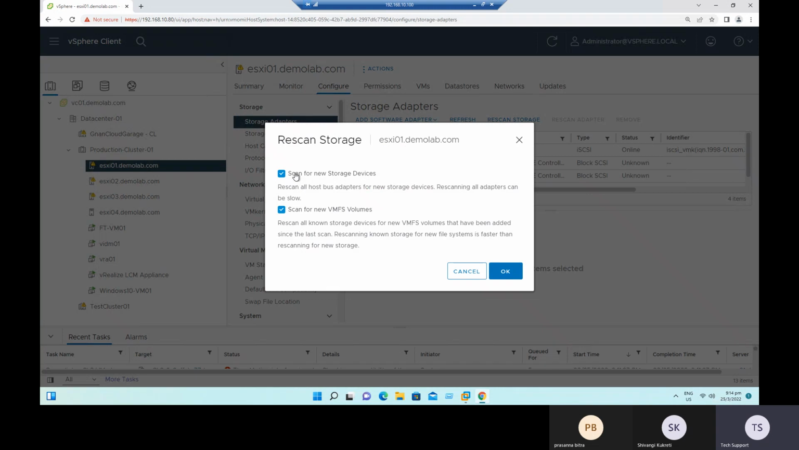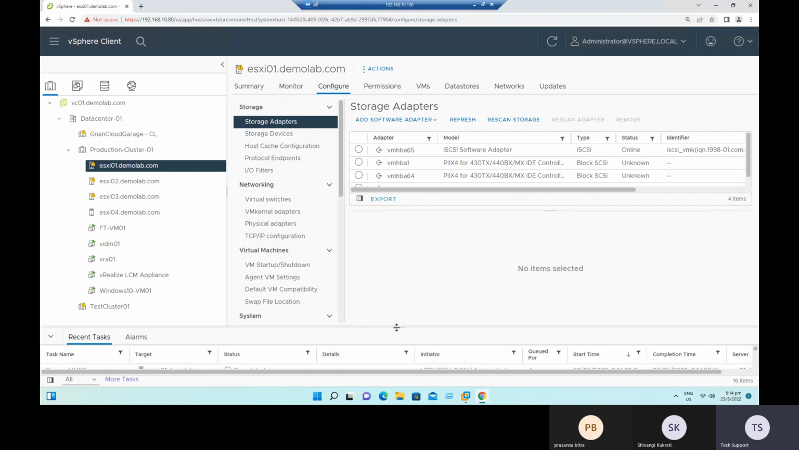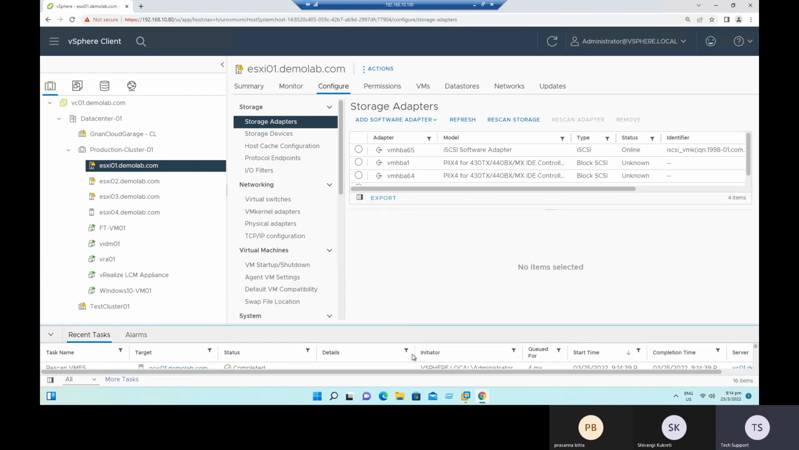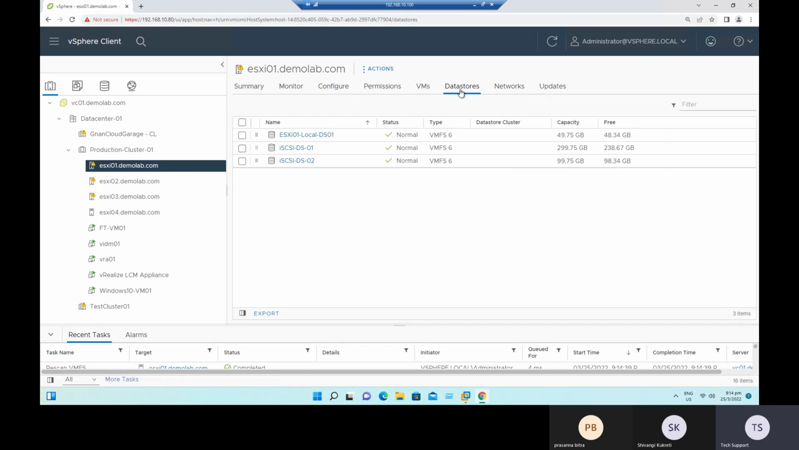It will rescan for virtual machine storage devices and also for new VMFS volumes. So rescan is in progress. If you see in our recent tasks, you will see rescan VMFS and rescan all HBAs are completed. So let's minimize this and go to the data store tab, and here it is not showing data store 3. So that means we can create data store 3 manually.